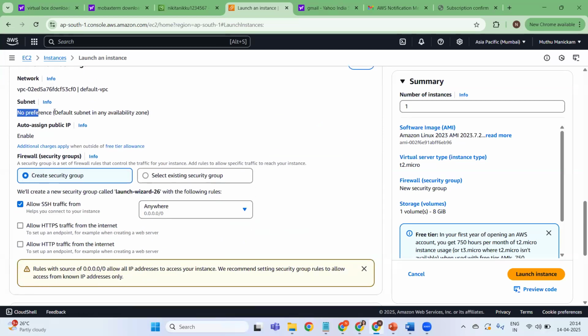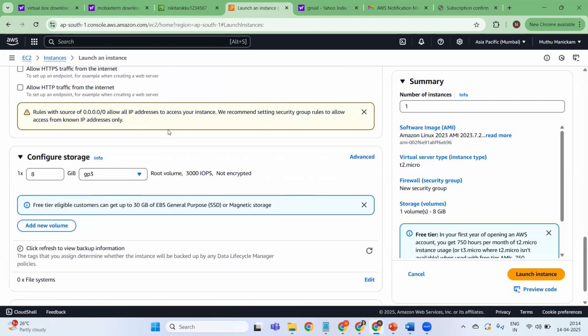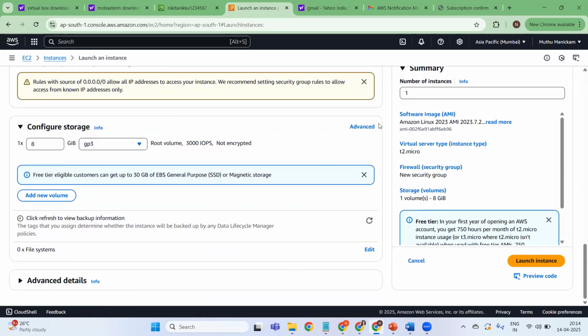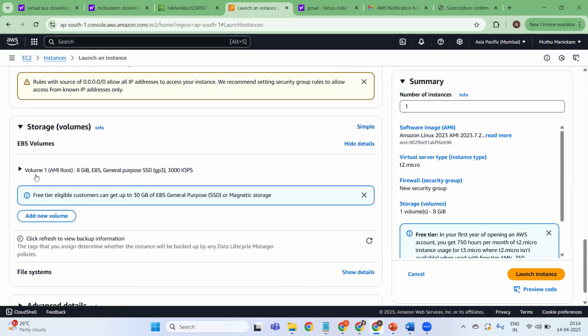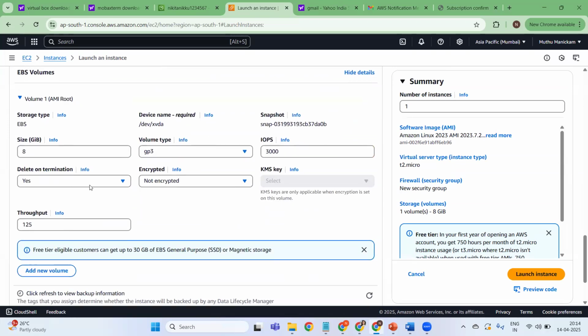no preference for the availability zone. Fine, and then here my EBS volume is there. If you click on advanced, you can choose to not delete this particular EBS volume on termination of the EC2 instance, you can set it to no. But let's keep it yes only. We don't need this EBS volume to keep.